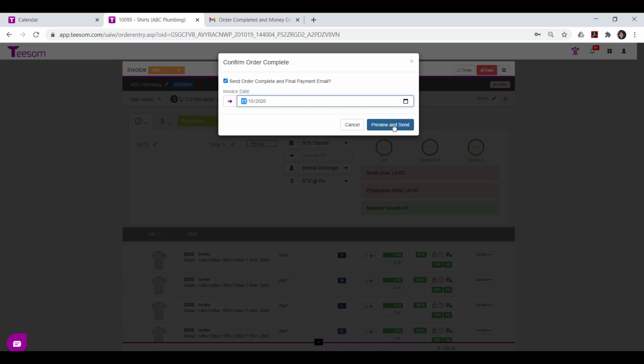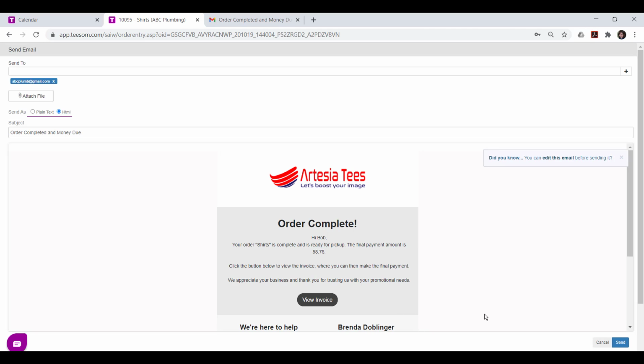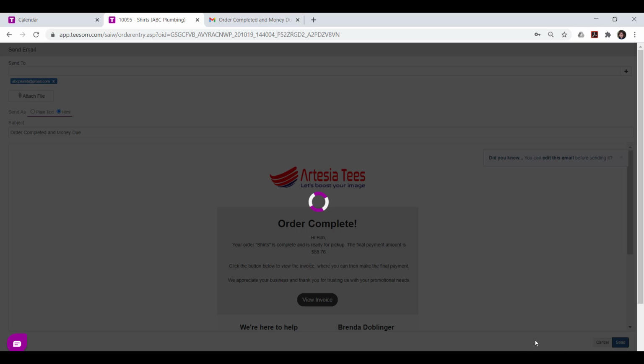Now we can click on the preview and send. We can look over the email that's going to be sent, and if we want to alter anything, we can do that now. If we want to add a message, we can also do that. And then go ahead and hit the send option.